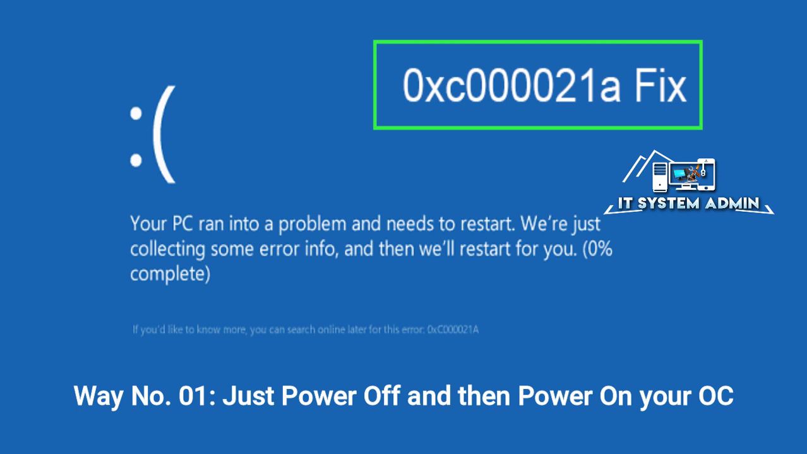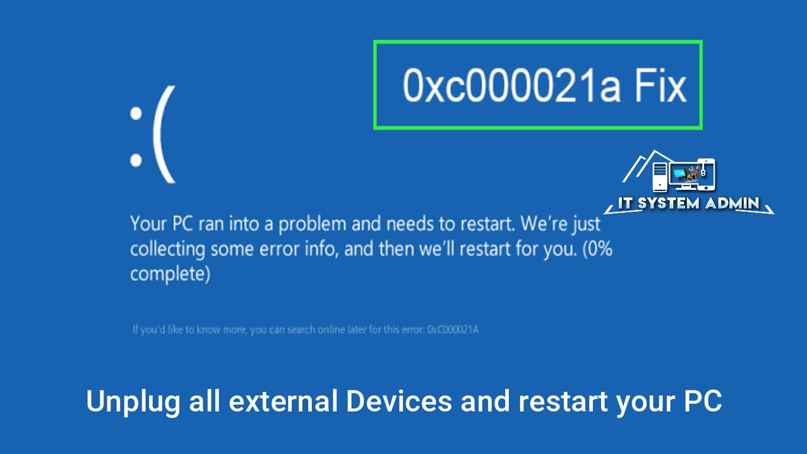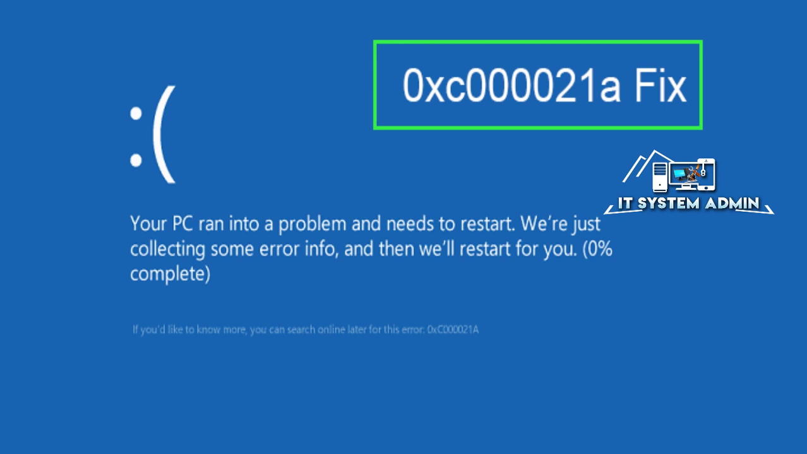The first way to solve this issue is to restart your computer. You just restart your computer and this problem may be solved. The next option is to unplug all external devices and restart your PC. This solution also solves the issue, but in most cases the problem will still persist.